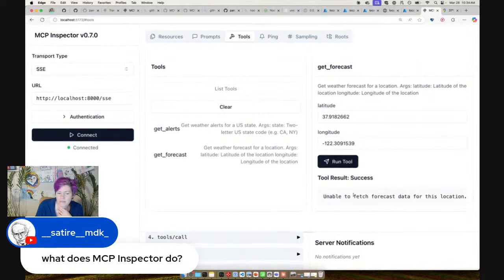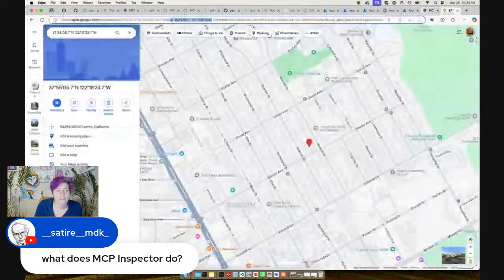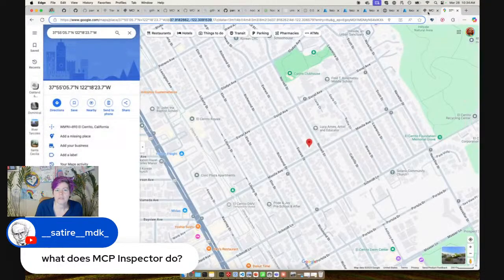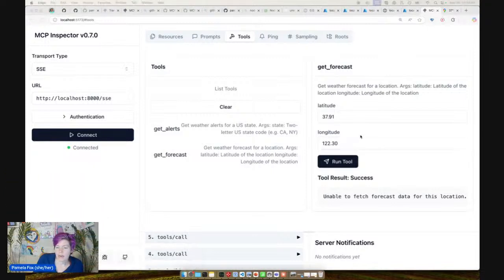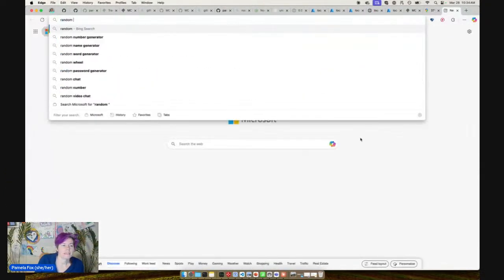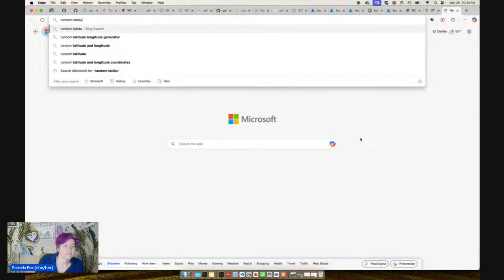What, negative? That should be, unless I switched. Did I switch latitude and longitude? I really should know this, being what I worked on at Google for so many years. Oh. I don't know. What did I mess up? 37, 122. Is it positive 122? Well, I forgot everything about latitude, longitude. Random latitude, longitude.